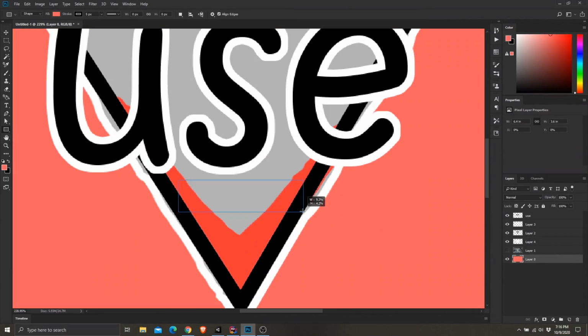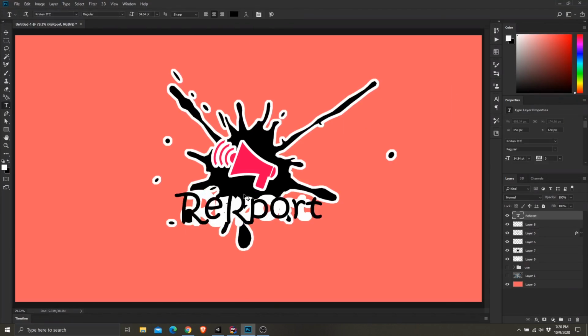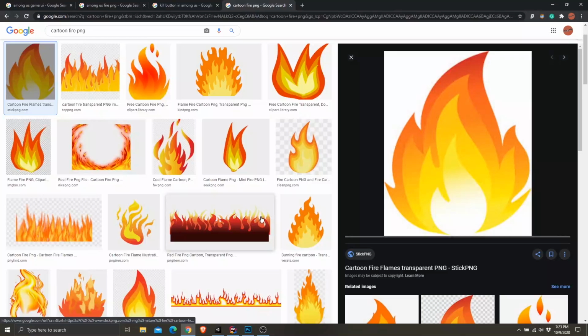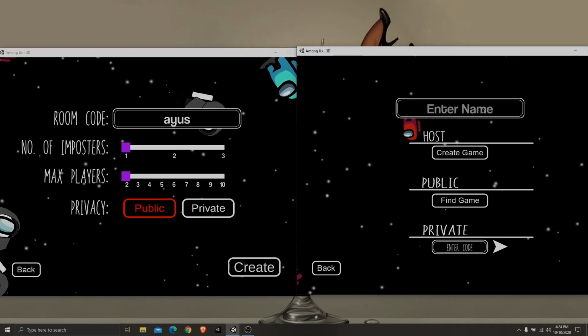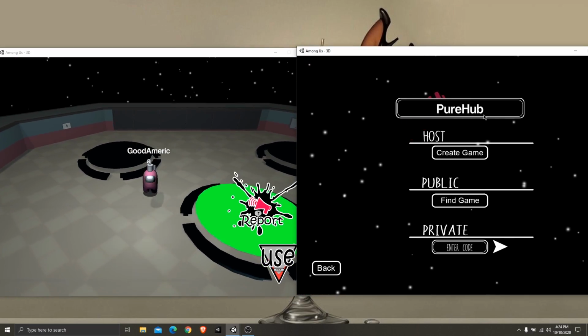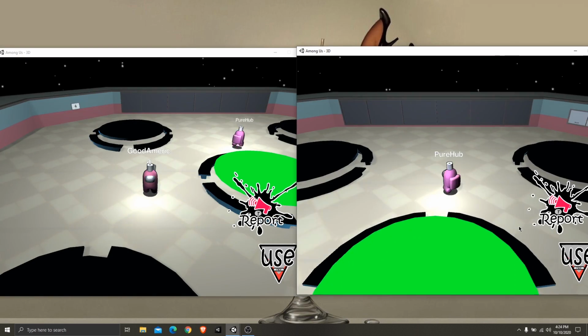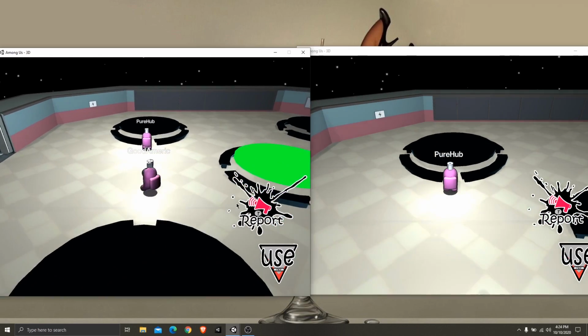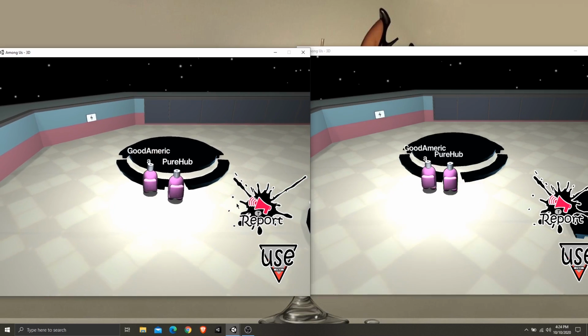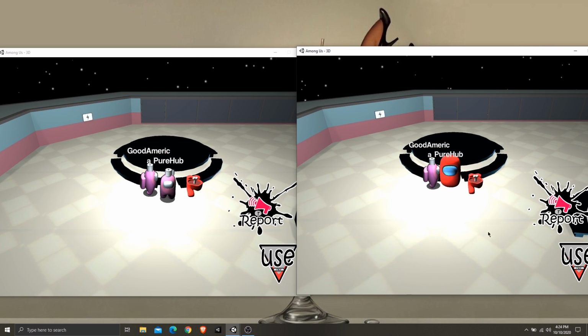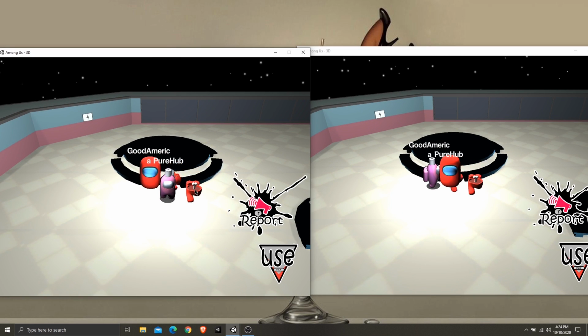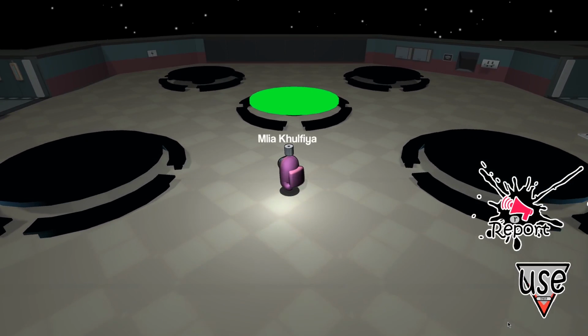After all that, I used Photoshop to make the UI buttons. It wasn't quite hard to make them because I just copied the buttons from the real game. If you are the imposter, then you can kill the normal players. Then you can vote out the imposter.